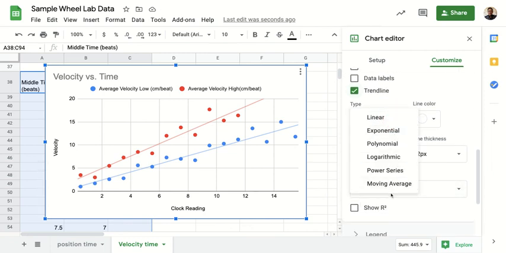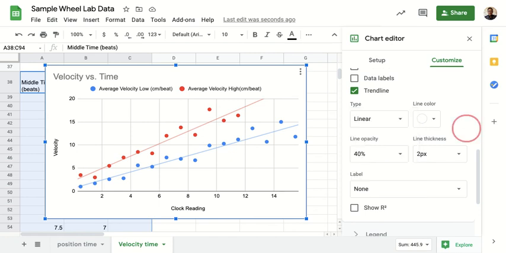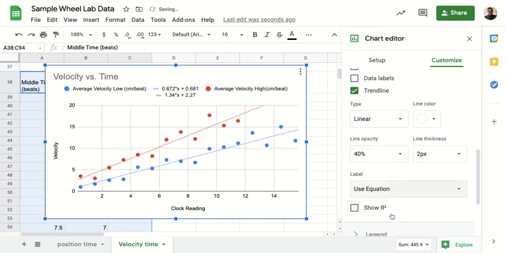And so you've got different choices here. In this class, linear is what we're almost always going to use. If your graph ends up looking curved, power series would be the next thing that you try, and then sometimes polynomial for the purpose of a ninth grade physics class. The other kinds we probably will not see in the scope of this class, but you should know that they're there. So I'm going to pick linear, and then here for label, I'm going to put use equation, and that will put the slope. So here's the slope of the blue graph, and here's the slope of the red graph. Here's the y-intercept of the blue graph. Here's the y-intercept of the red graph. So that puts the slopes on there for you.